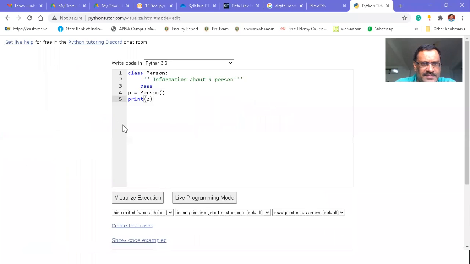The same thing, I just create one more object, P2. P2 is equal to Person. Person is the name of the class. With normal coding standards, you write a capital first letter for class names. You capitalize the first letter of class names. So I write Person, and you can write print P2, the second object.